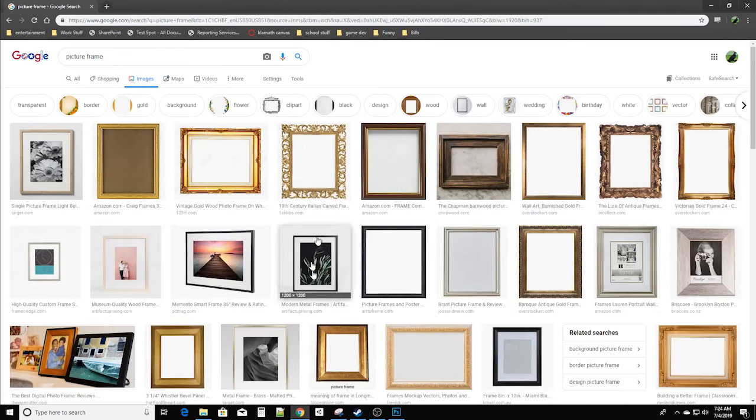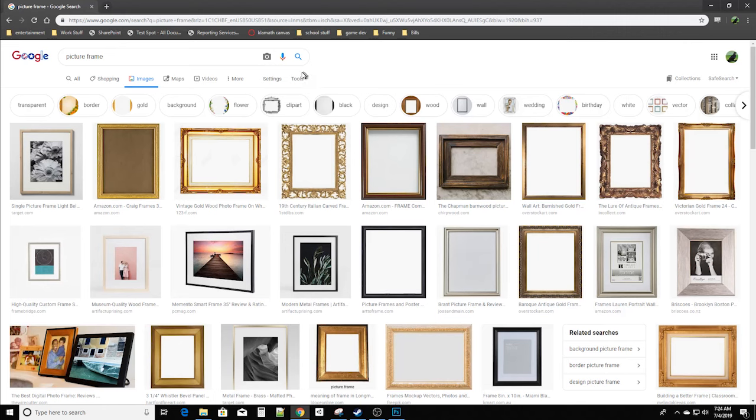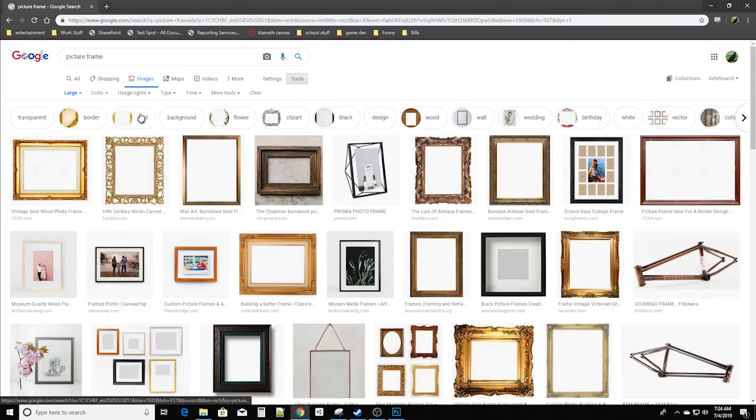It automatically has a bunch of picture frames that you could use since this is a school project. But we want to make sure that they are free to use. So to do that, we're going to click on Tools. And there's a few different tools that we're probably going to end up using. Size is going to be one of them. We're probably going to just want a large size. That way we don't end up getting teeny tiny picture frames to go along with our larger sized pictures. So we're going to click large.